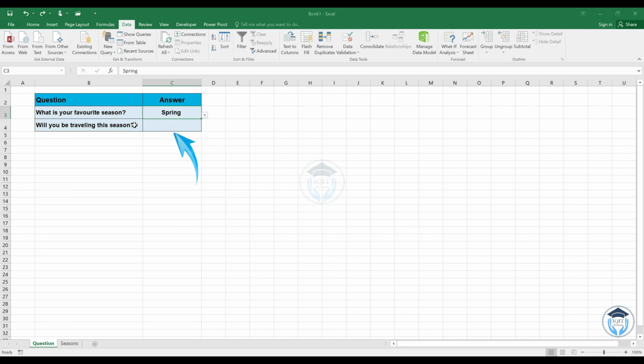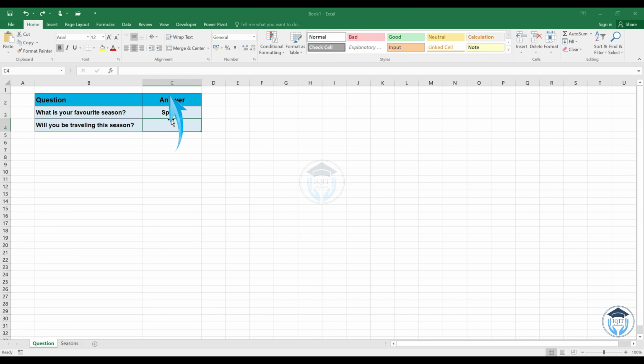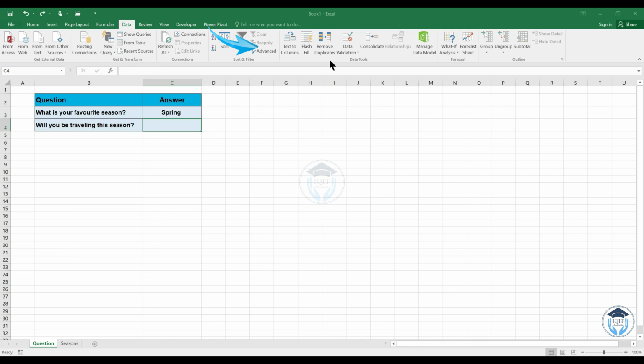Well, let's see how to create a short drop-down menu made of only two options. How to create a short drop-down list in Excel. We will focus on the second question, where, in the your answer part, there will be just yes or no. The first step will be selecting the cell in which we want to create the drop-down list. We will click on the Data tab, go to Data Tools and select Data Validation.